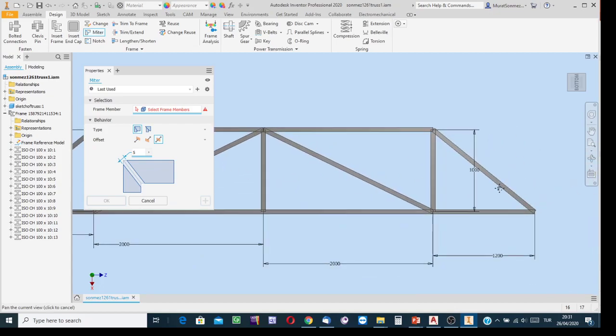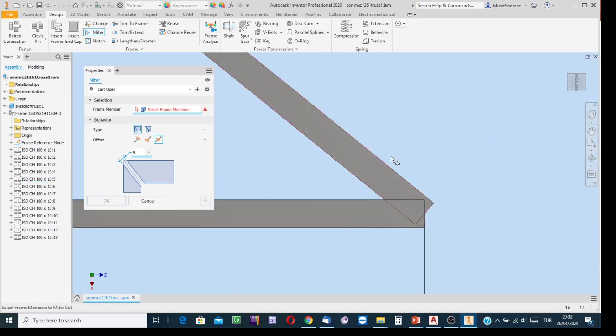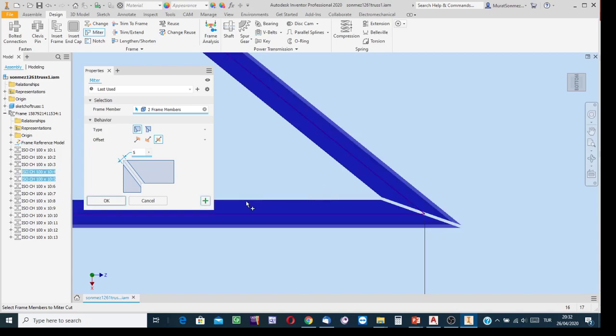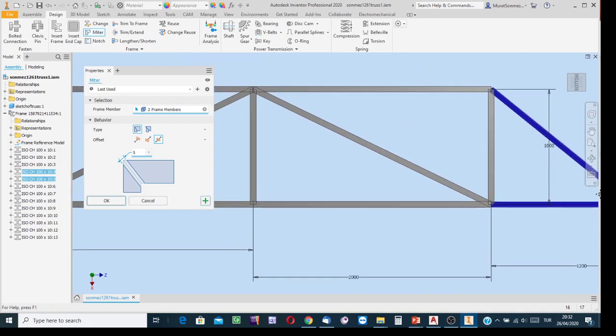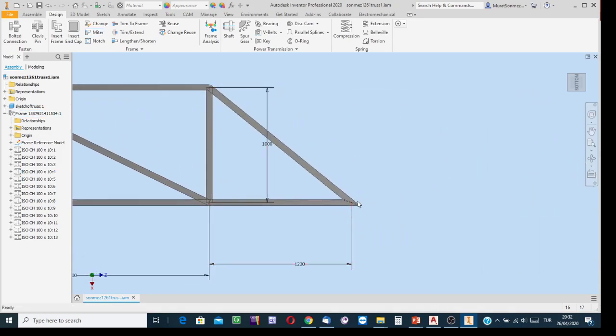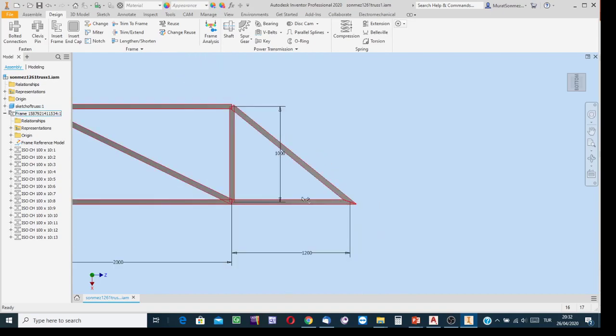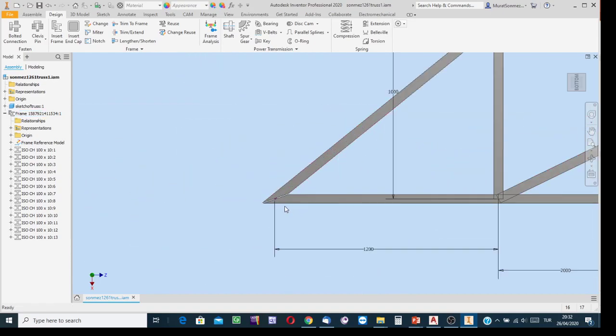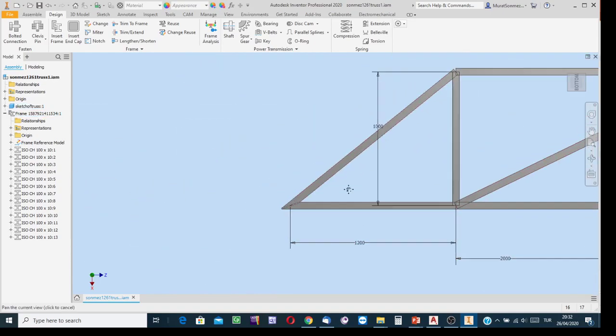Okay. And then do similar things here at this joint. Indicate this member, indicate the other member. That is it. And then say apply. But since there is no more joint having two members only, I'm going to say OK. Yes. This end, this joint, there is no interference.